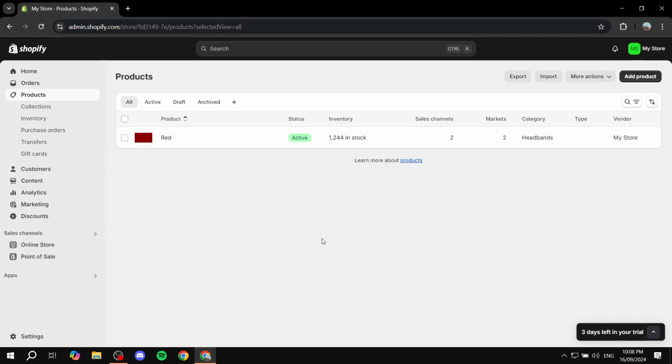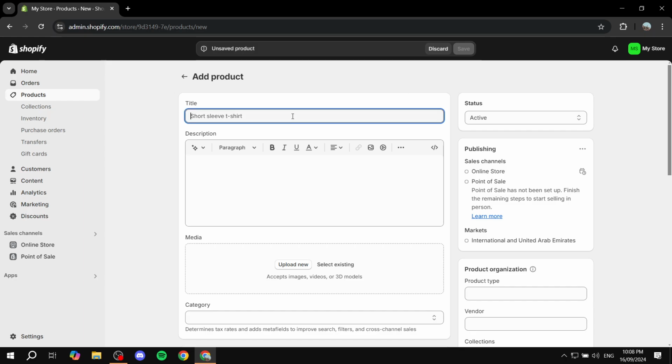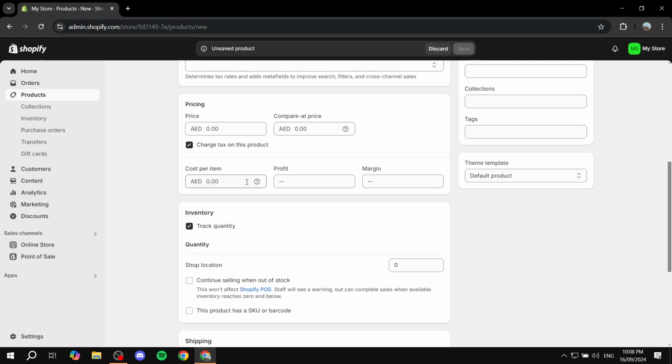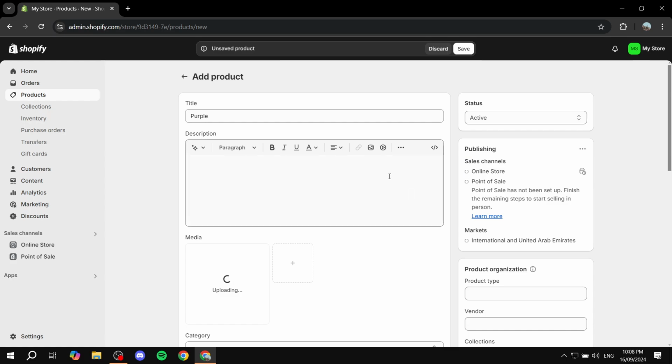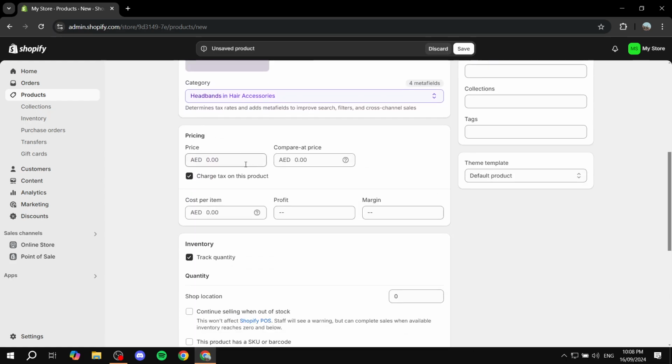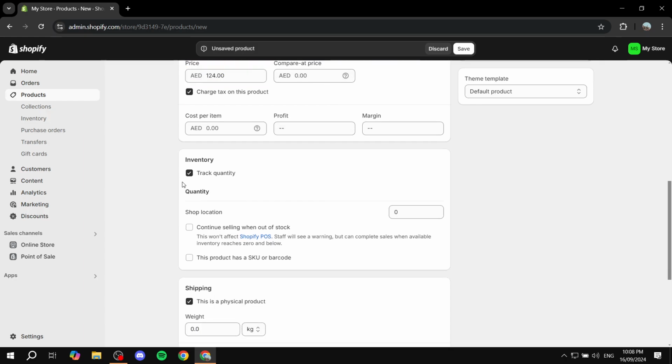And you can always do it with newer products. So if you want to add a new product, it's going to be exactly the same process. Just go ahead and add a new product, and you actually won't find it in here. So let me add some random information here real quick just to fill those out. And let's add a price here. And now we have the quantity here, and we have the inventory, which is track quantity. It should be turned on by default.